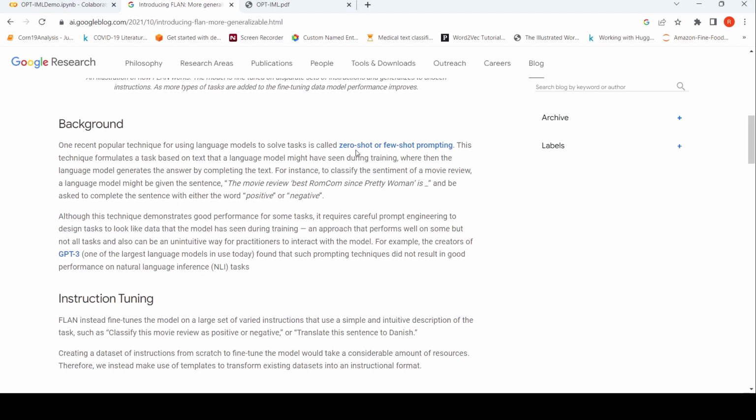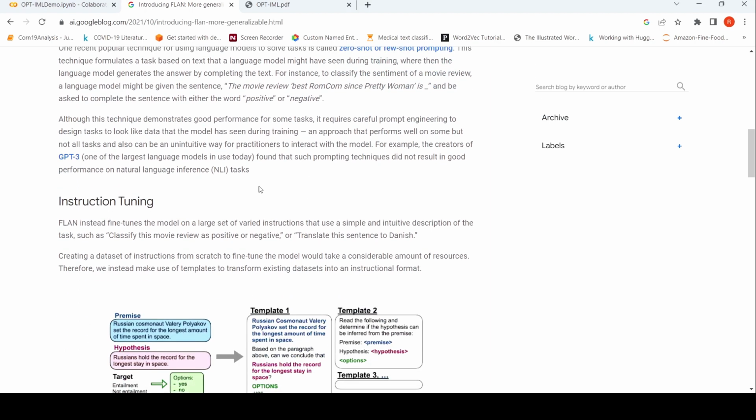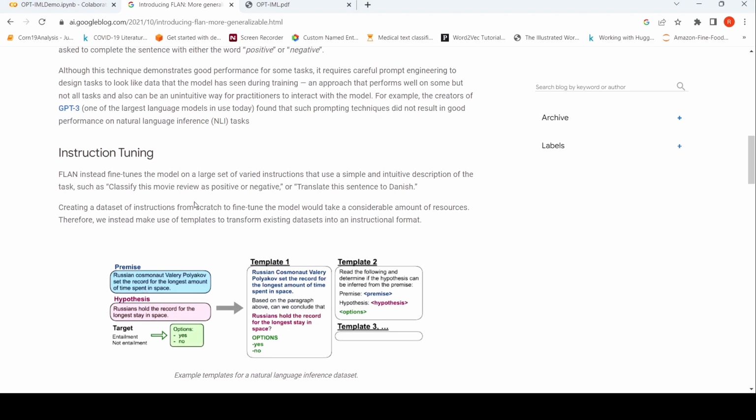With zero shot or few shot prompting, you could solve tasks using language models. For instance, to classify the sentiment of a movie review, a language model might be given the sentence "the movie review is", and the language model can complete with positive or negative. That is your zero shot or few shot prompting. Now instead of that, you can give an instruction like classify this movie review as positive or negative, or translate this sentence to Danish.